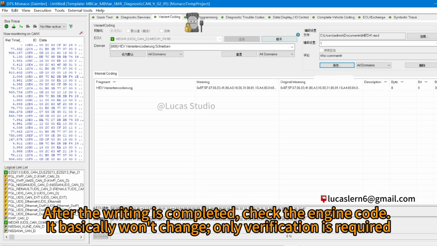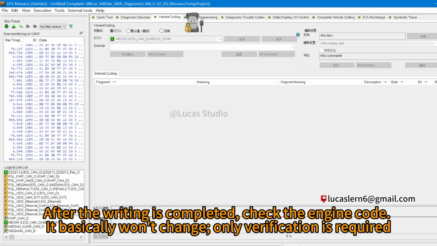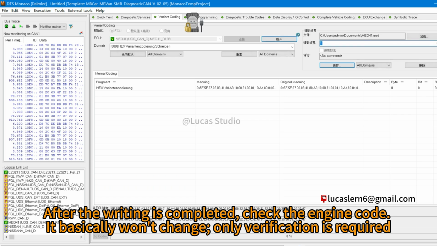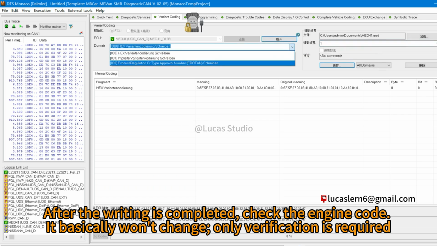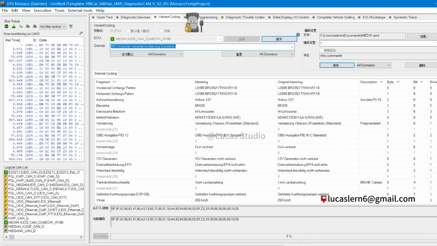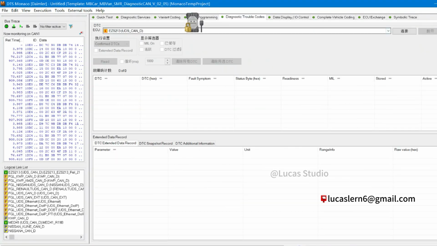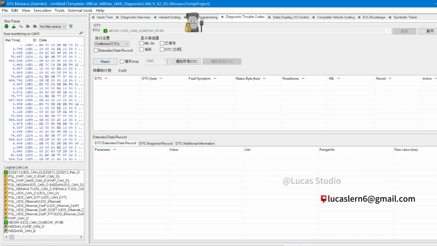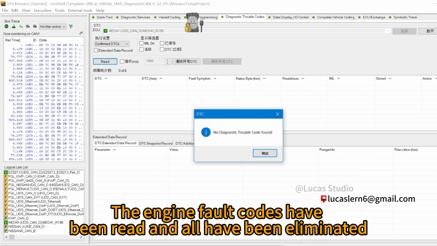After the writing is completed, check the engine code. It basically won't change. Only verification is required. The engine fault codes have been read and all have been eliminated.